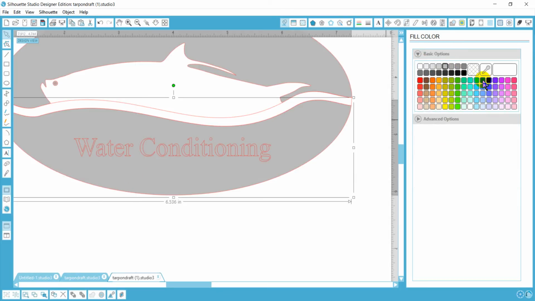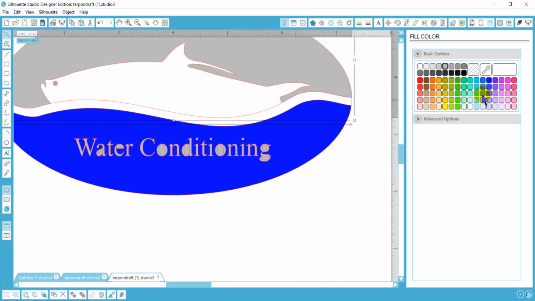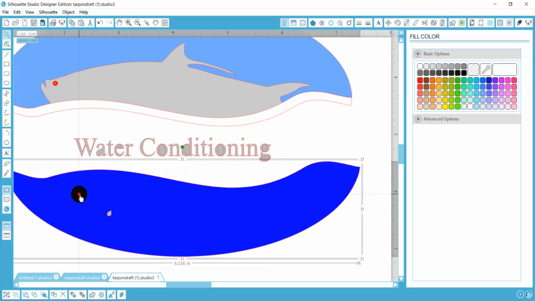Each piece has a different color. I know tarpon's not really gray, but and then if you notice, the words are all separated as well. They're not completed text anymore. Once you take a design and you take the letters and turn it into a compound path, it's no longer text. Silhouette sees it as a picture.